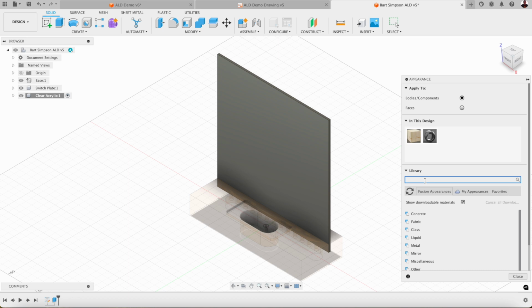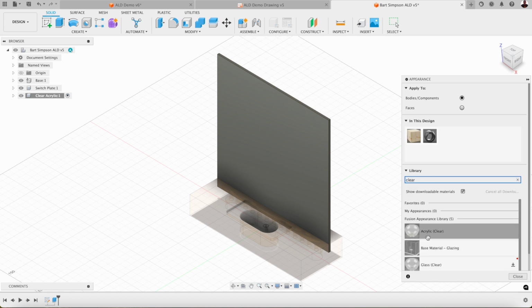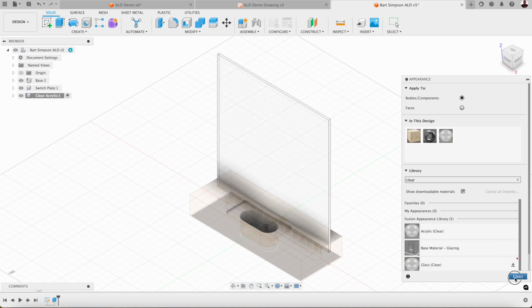Now, A for appearance. This is going to be clear. Clear acrylic. If you don't have it downloaded or whatever, you can play around with glass if you want. I'm just going to put clear acrylic, click close.